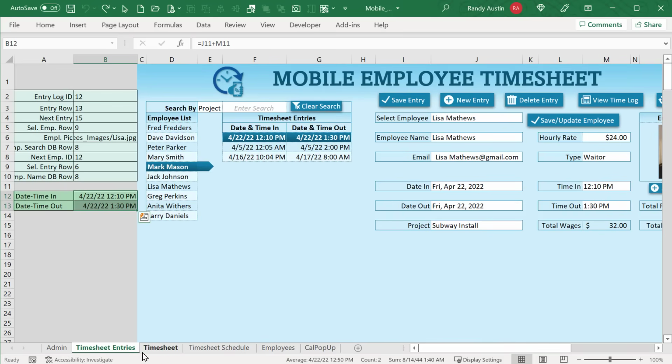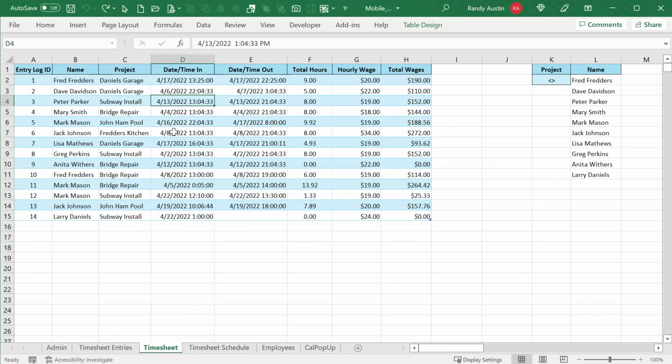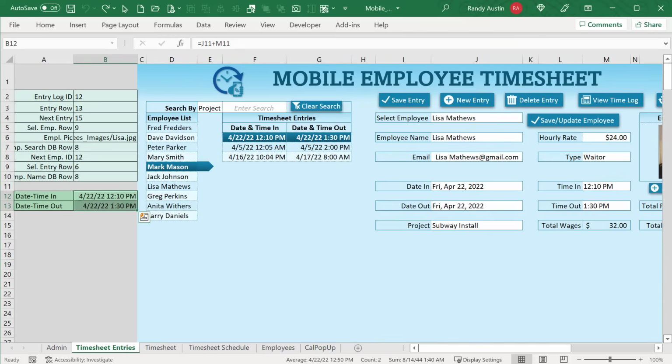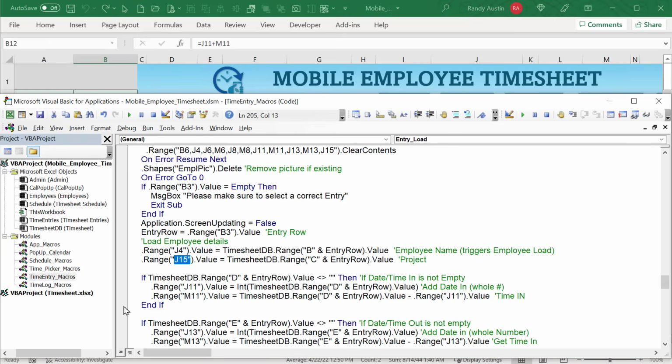And we're going to make sure that there's actually a value in column D before we bring it over. So that's just what we're going to do inside our code, making sure that if column D does not equal empty, then we know that there's a time in. J11, which is our date, is going to be the integer, meaning the whole number of whatever's in D. So that's going to get us our whole date, which is our whole number.